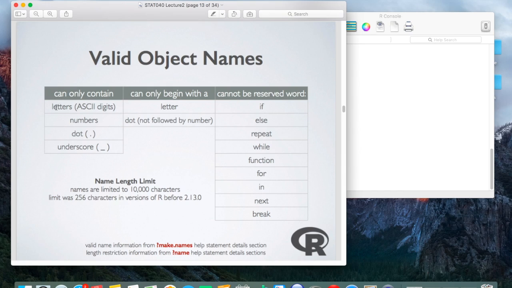They can only contain letters and numbers, so they have to be somewhere on the ASCII digit scale. So it has to be a normal, regular letter, not some kind of strange emoji or something weird like that. It's not going to pick it up. So you can look up valid letter choices. Pretty much anything on a standard English keyboard is going to work.